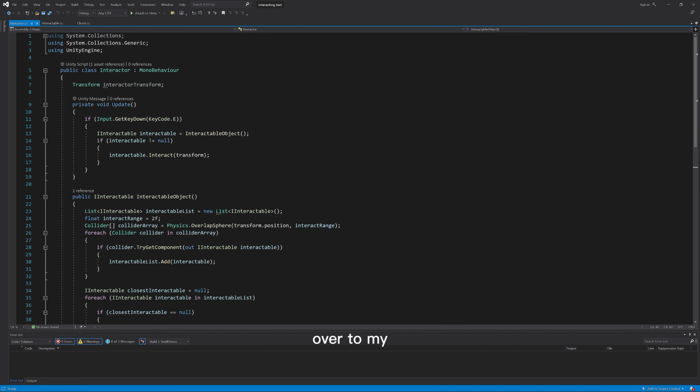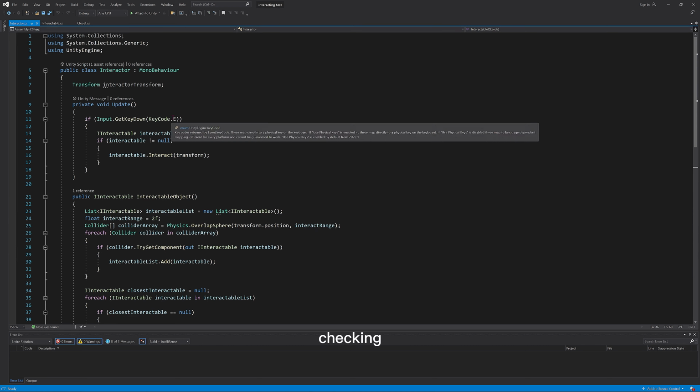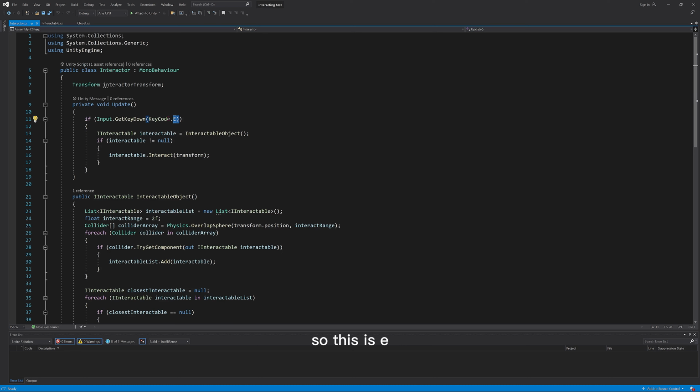So I'll just head over to my interactor script, which is on my player. And in the update method, we're just checking if, so this is E for me, E to interact. Some people have it as F or Q or whatever. And this is in the update method, so we're always checking if we're interacting with something. And it's just going to take the interactable object and then interact with it.